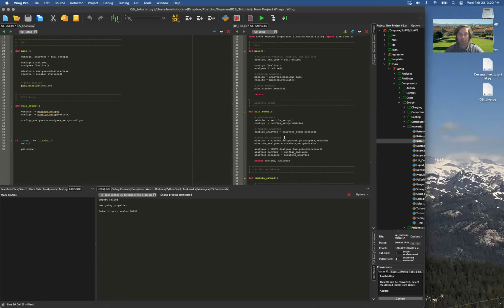The next is we're going to set up the missions. So this takes the configs and analyses and then sets it up for all of these. So I'm just going to copy these over. And then finally, these are all of the analyses in a container.